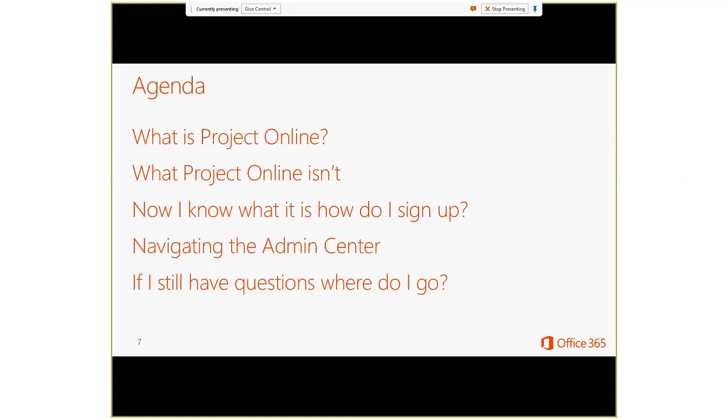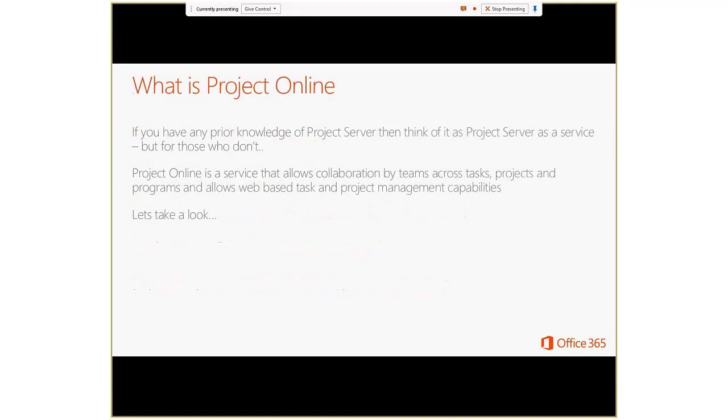Okay, so for those of you who have prior experience with Project Server, you actually pretty much already know what Project Online is. The difference is that Project Online is a service. It allows collaboration by teams across tasks, projects, programs, and then of course all of this is over the web. You can edit projects, create projects via the web UI. So that's really nice.